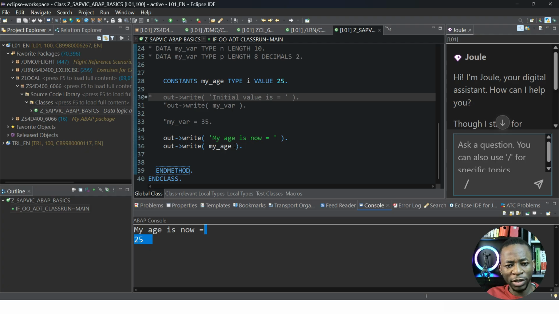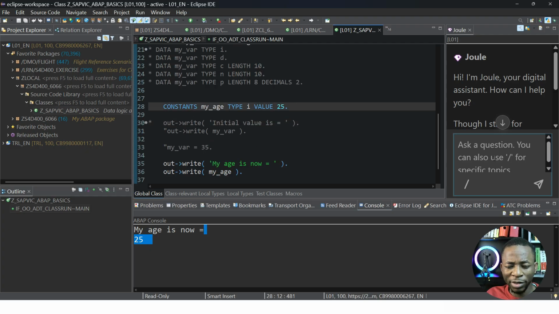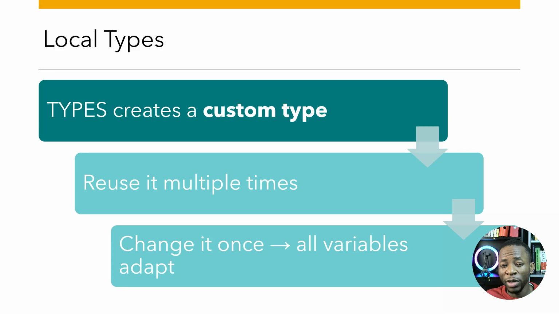All right, so this is how you use constants. Okay, so now the next thing we are going to look at is what we call types. So there are local types and there are also global types. When you use the keyword types, you are creating a custom type. We have built-in types like string, integers, decimal, packed numbers, and characters also. But when you use the keyword types, it means that you are creating your own custom type.